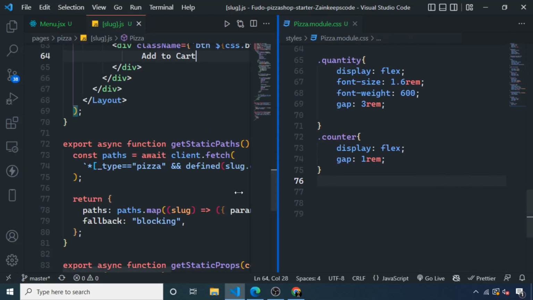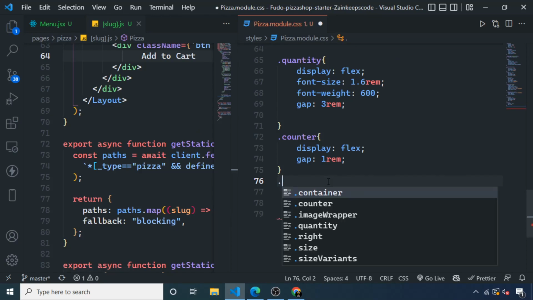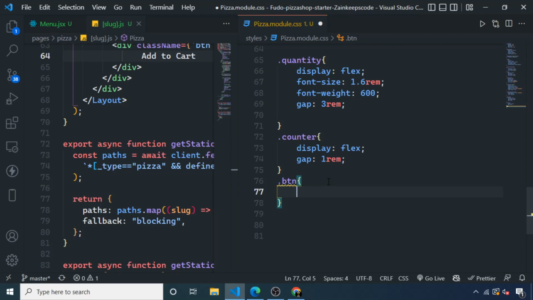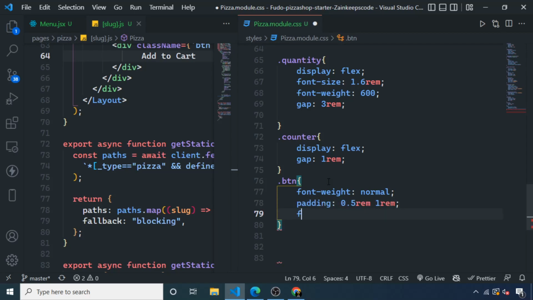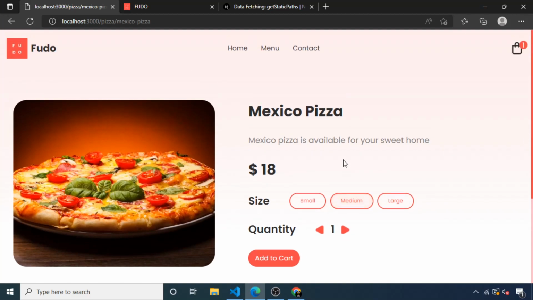Let's style it for this specific component. So I am saying dot btn has the font weight of normal with the padding of 0.5 rem, 1 rem and the font size of 1 rem. Let's save this and yeah. So our static page is now completed for the page.